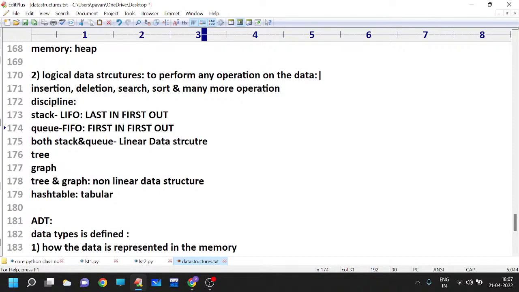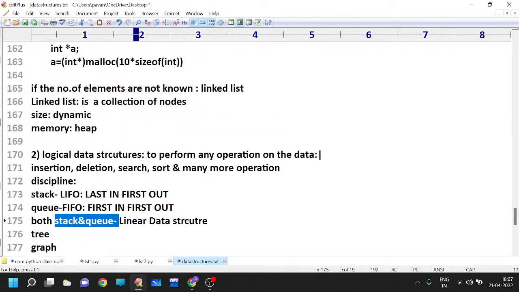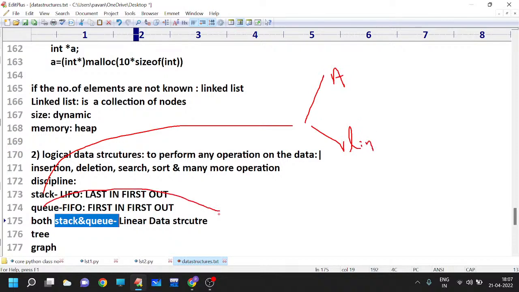Again, we will discuss what a stack and a queue are in our coming sessions. All the logical data structures can be implemented using physical data structures only. I want to implement a stack. It can be implemented either by using an array or by using a linked list. Same story for queue also.